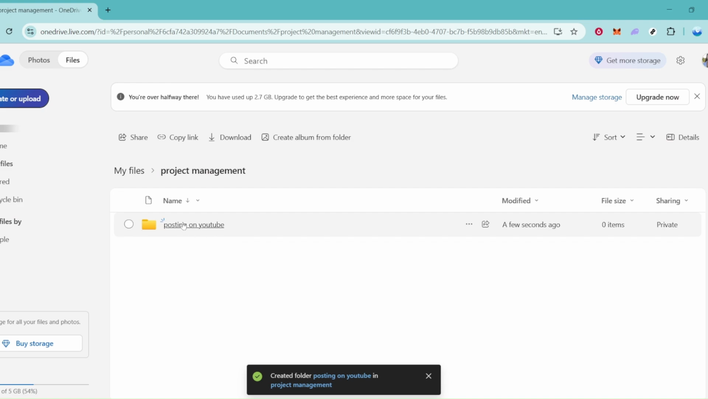If you prefer working on your computer, here's the alternative using the OneDrive desktop app. Open File Explorer, then click your OneDrive folder from the left panel. Navigate to the main folder where you want the subfolder. Right-click in any blank space inside that folder, choose New, and then select Folder. Type the name of your new subfolder and press Enter.